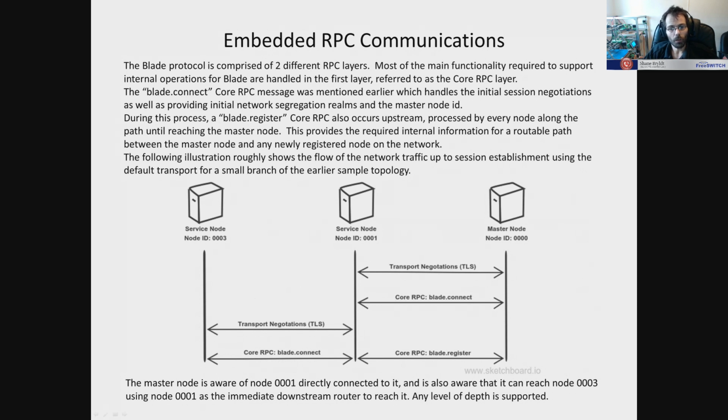The Blade.connect core RPC message was mentioned earlier, which handles the initial session negotiations as well as providing initial network segregation realms and the master node ID. During this process, a Blade.register core RPC also occurs upstream, processed by every node along the path until reaching the master node. This provides the required internal information for a routable path between the master node and any newly registered node on the network. The following illustration roughly shows the flow of the network traffic up to the session establishment using the default transport for a small branch of the earlier sample topology.